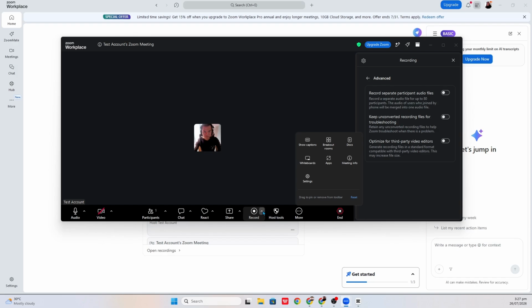Turn it on if you want individual audio tracks for each participant, or leave it off if you want Zoom to combine all audio with the video into a single recording. After confirming your microphone and speaker selections and making sure the record button is available, you'll be ready to record your Zoom meeting with both video and audio using the recording settings you've selected.